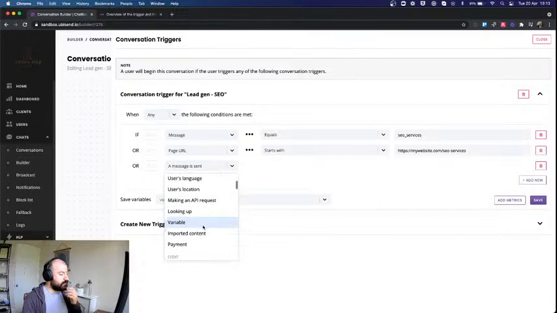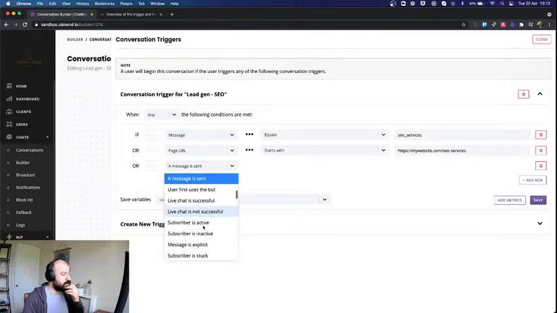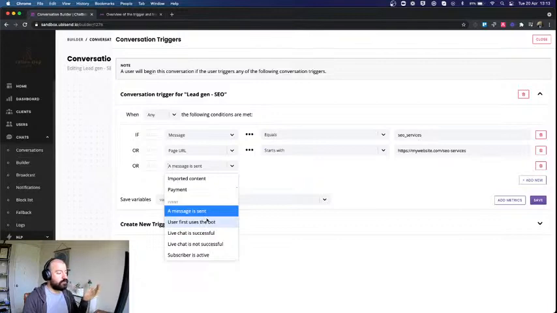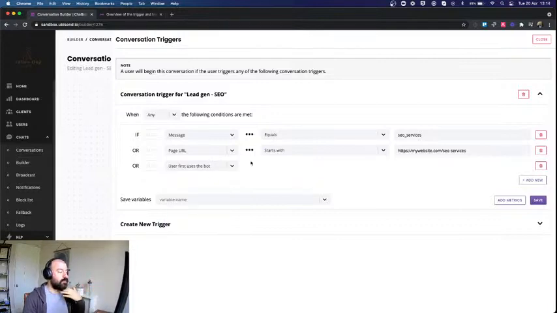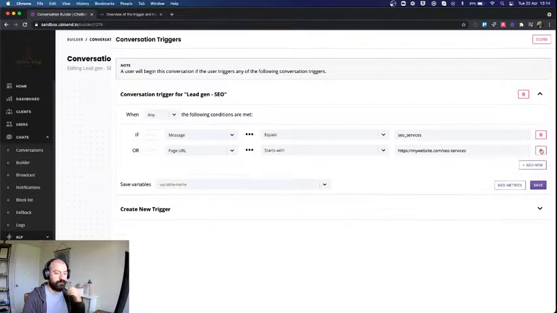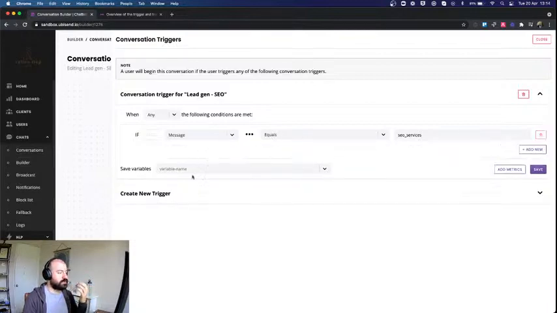So let's say, what else could we do? We could see when the user first uses the bot, maybe we want to send this message. So we might want to send a lead generation message or conversation as soon as a user uses the bot for the first time. Another thing I could do is delete these two, that's fine.